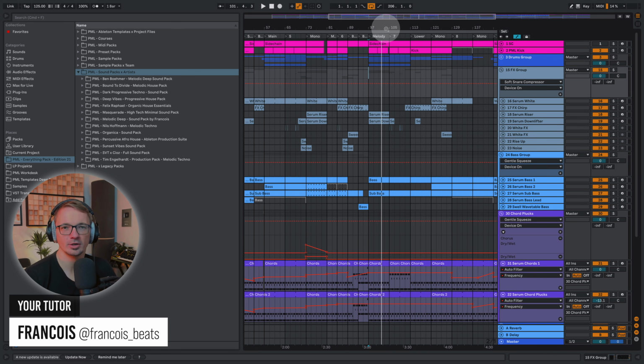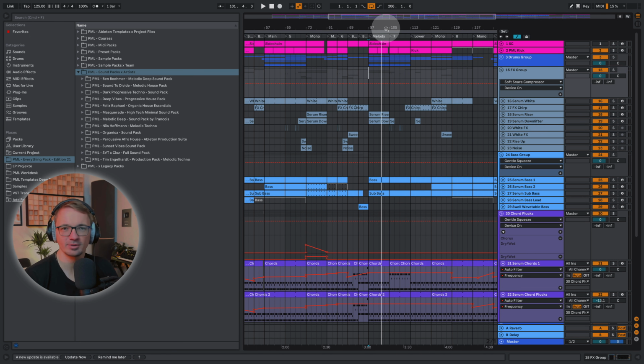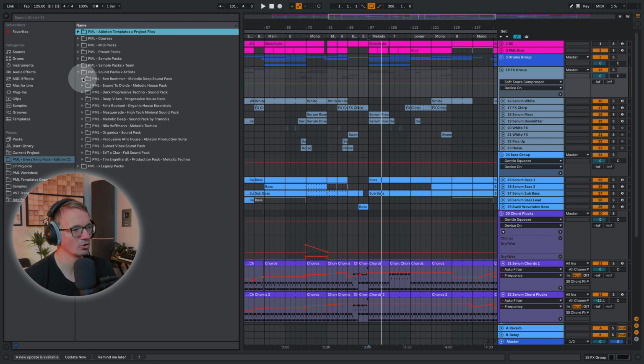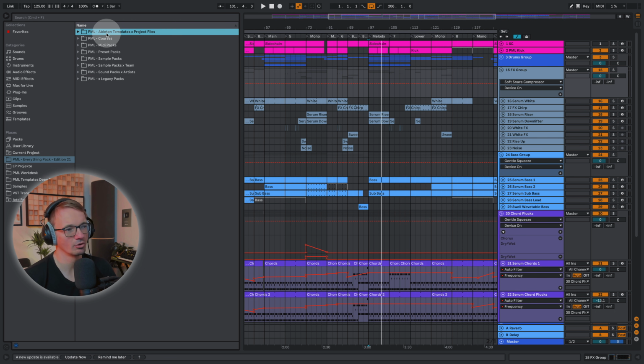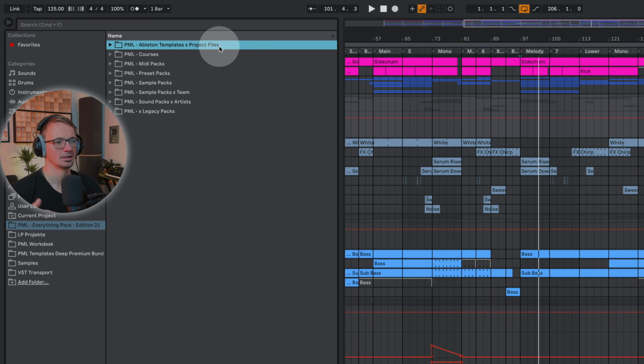In today's video, we are going to take a look into the Everything Bundle Edition 21 from PML. And I have this pack right here in my browser. As you can see, it's organized into different main folders. This is after downloading it from the website. Each single one of those main folders is zipped in the downloads and you can download them one by one. Overall, I think we have like 36 gigabytes of data.